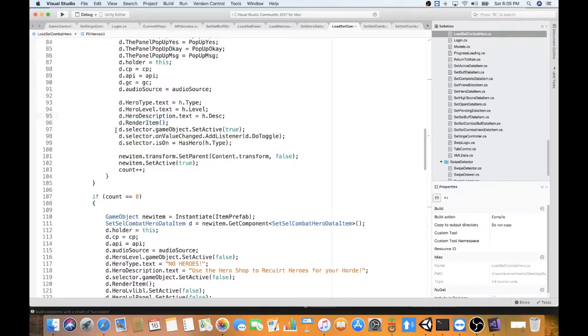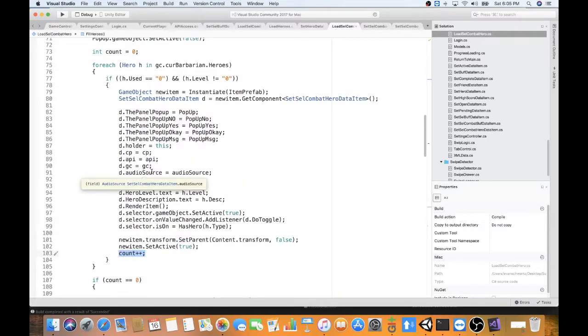Because I only have one prefab data item, and it morphs into whatever the hero is based on its hero type. Sets the selector, which is the checkbox, to true. And again, a weird thing in Unity, the toggle UI doesn't seem to work if you wire it up in the editor. You have to wire it up in code. I found that to be interesting. And then default it to selected or not selected based on whether or not you've already applied this hero to this combat. And then essentially sets its parenting, sets its active. I keep up with a count because there's no guarantee as I'm moving throughout.